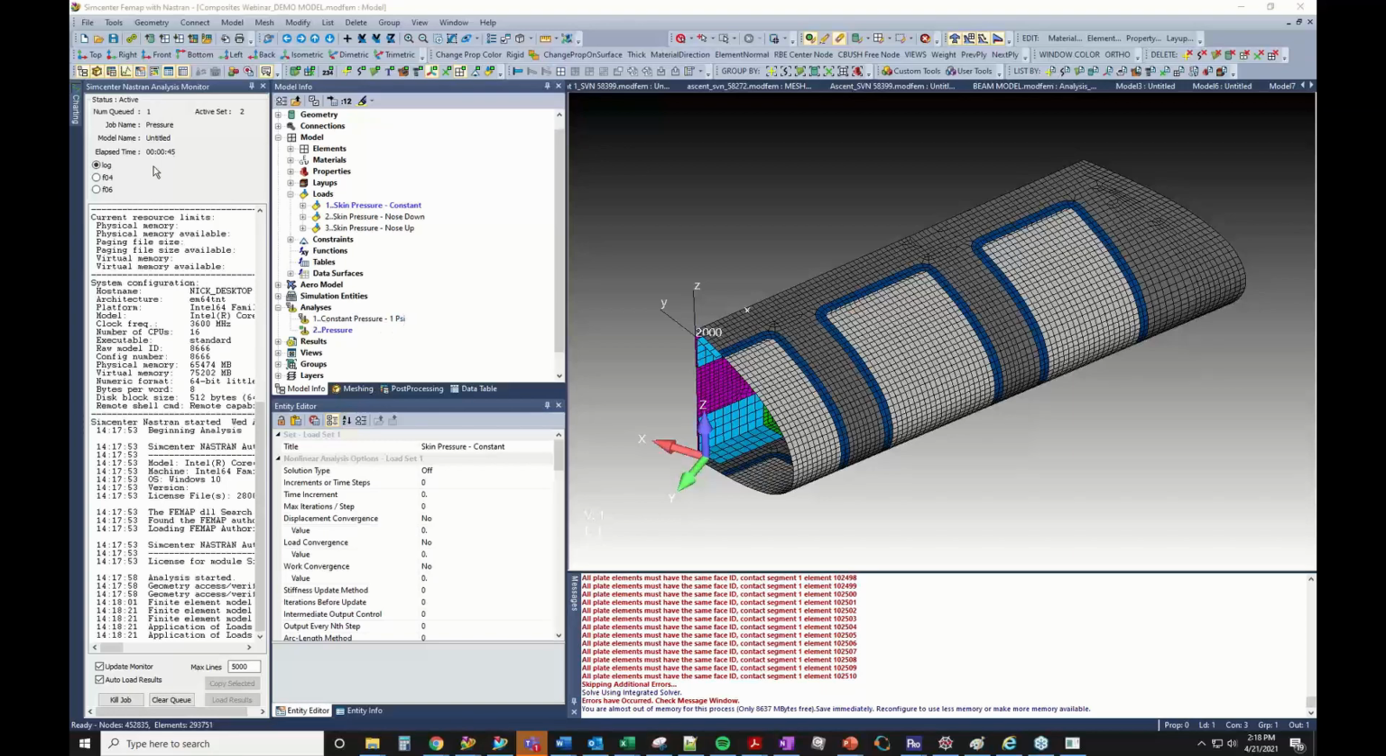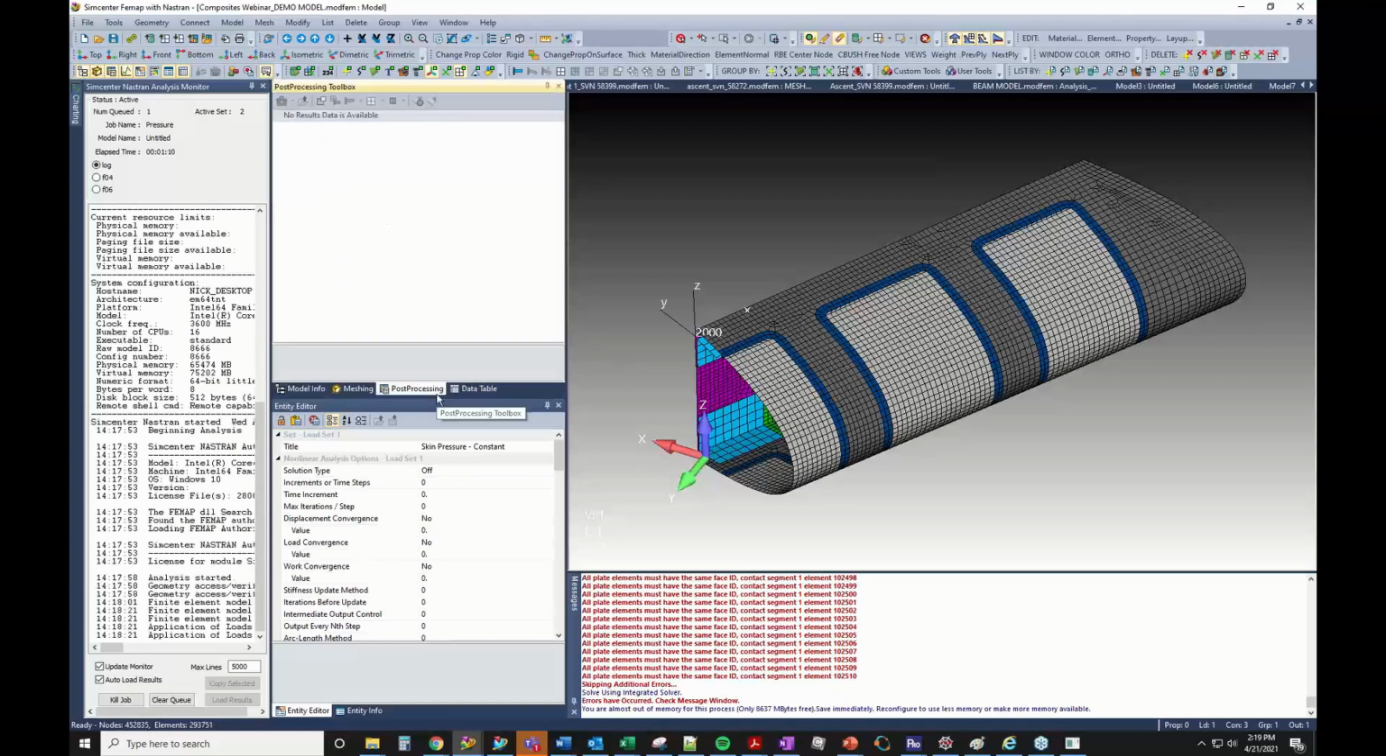As this is running, I'll talk a bit about where we can actually access this data once it comes in. Like with anything in Femap, there's usually more than one place where you can access certain things, which I think brings a great opportunity for creating your workflow a little bit more unique. So in the post-processing toolbox, once this data comes in, you'll be able to see and manipulate a lot of the data within the toolbox itself.